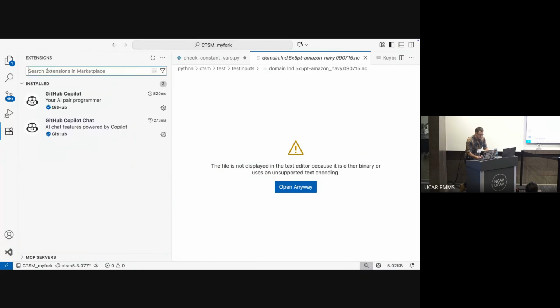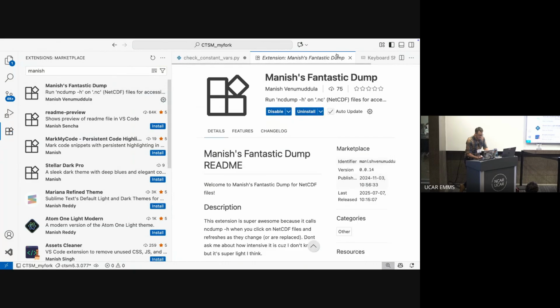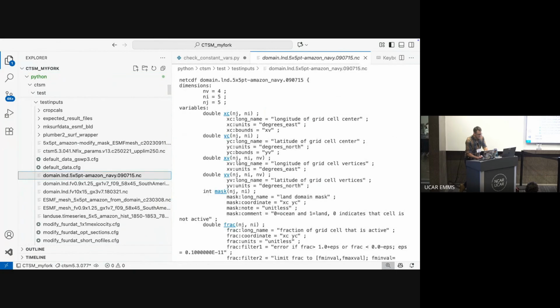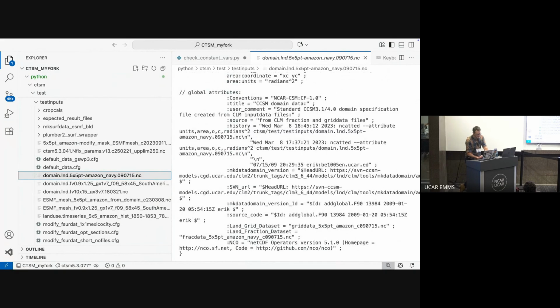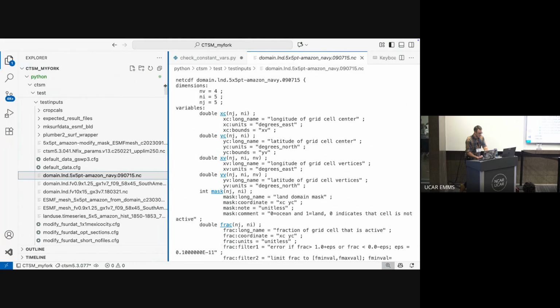So Manish didn't like that. And so he wrote an extension called Manish's Fantastic Dump. And all you have to do is just click that install button, install that fast. And now, when I click on this file, it does an ncdump -h, which is the header. So basically all the dimensions, the variables, some global attributes and stuff. So that's one useful extension.